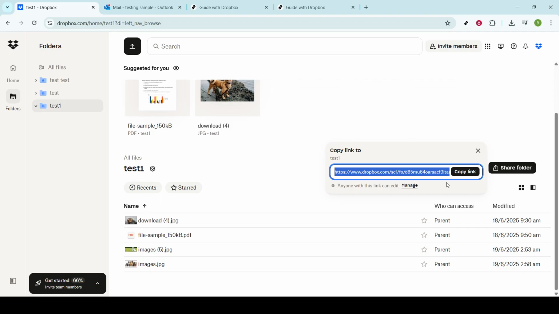And that is it. Sharing a folder on Dropbox is a straightforward task, made even simpler with this step-by-step guide. Practice these steps a couple of times, and you'll be a pro at sharing folders on Dropbox.